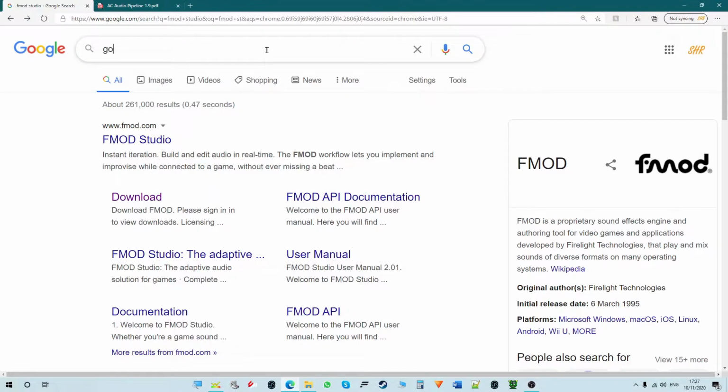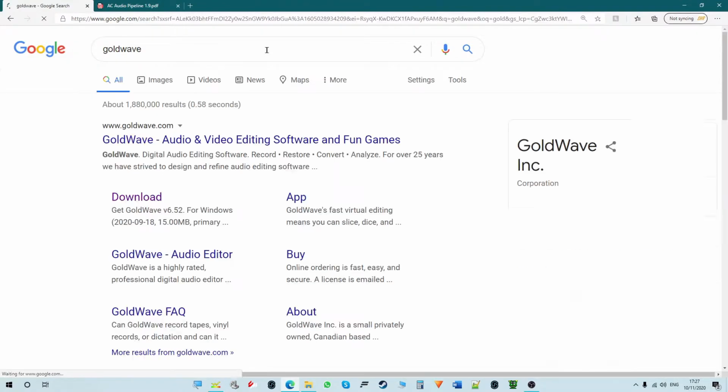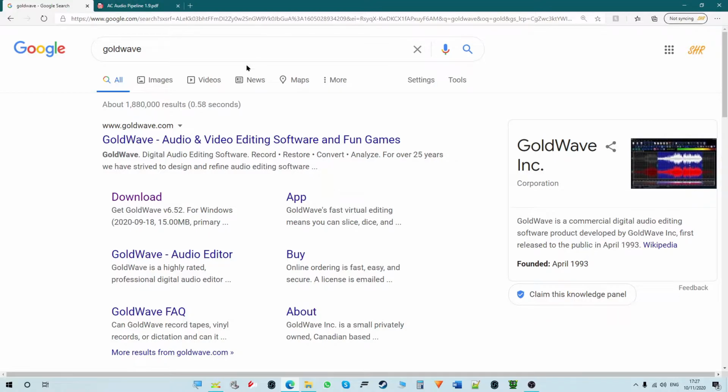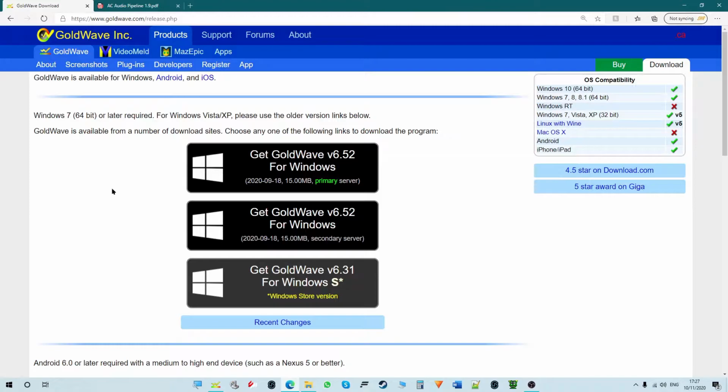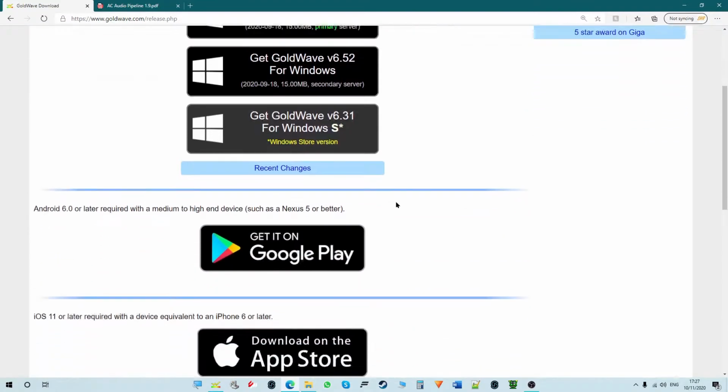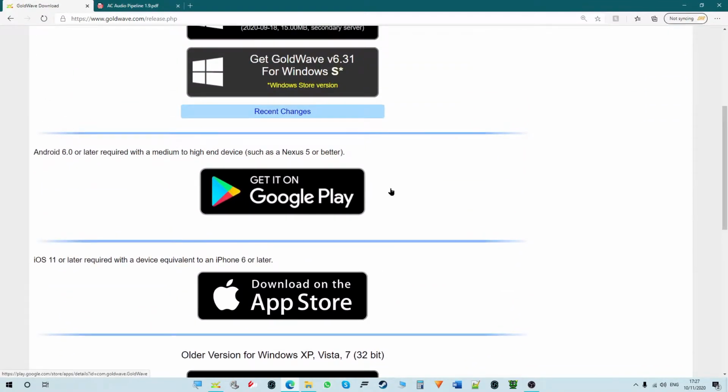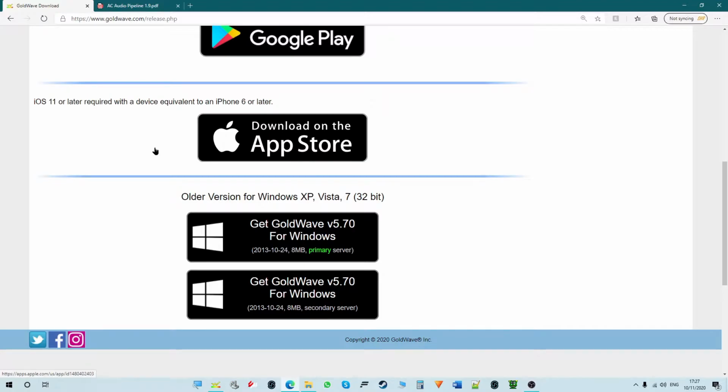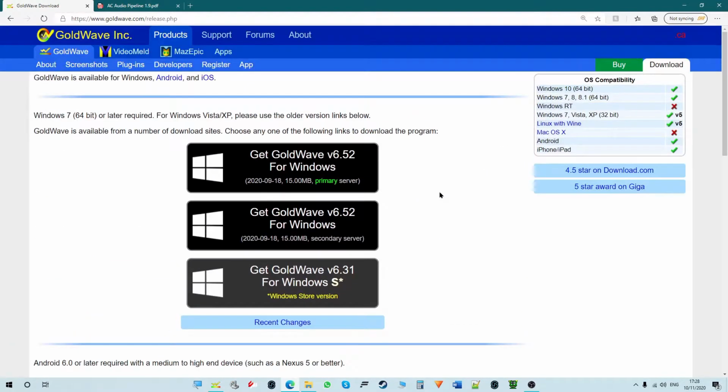And that software is called Goldwave. As you may already know, I use Goldwave for the bulk of my editing. If you click on the downloads section and just download it for Windows, you can use either of these downloads, they're all the same. There is a Google Play app and an App Store version as well, however I don't think they are as full featured as the desktop one.